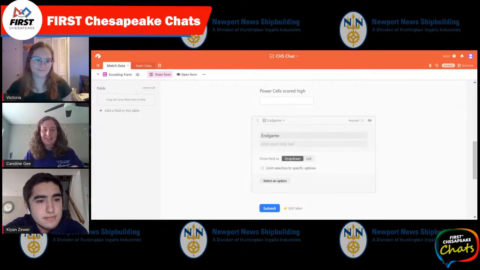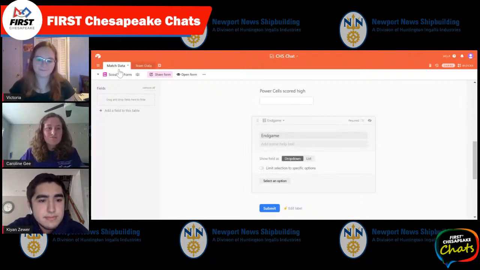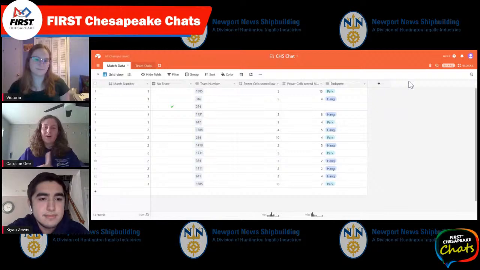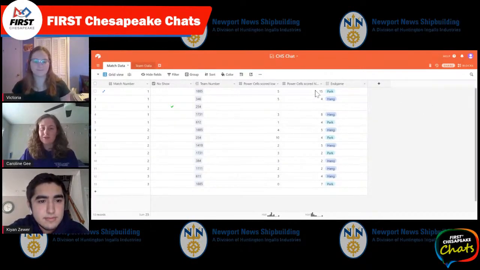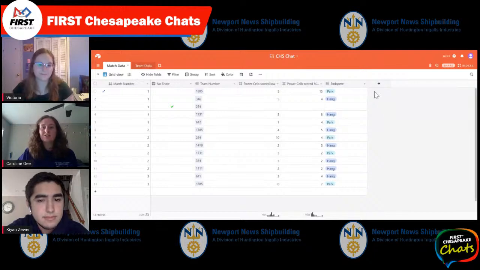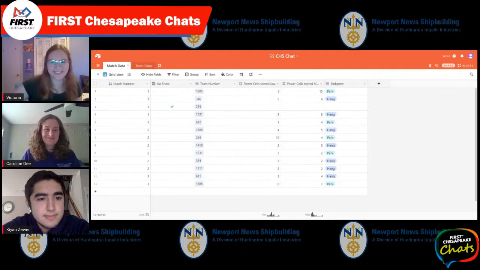But you basically have to make a helper column inside your match data grid view that is just 1 if a certain condition is met. So 1 if they parked, 0 if they didn't park, and then a separate field, 1 if they hanged, 0 if they didn't hang. And then you aggregate that column in the team data to determine how much they actually complete that part of the game. Gotcha. Okay. I was just wondering as well.